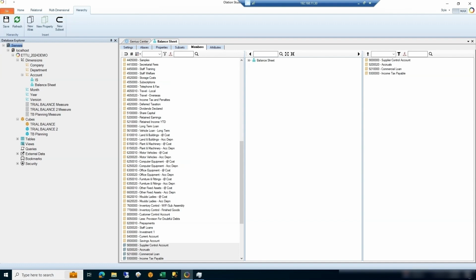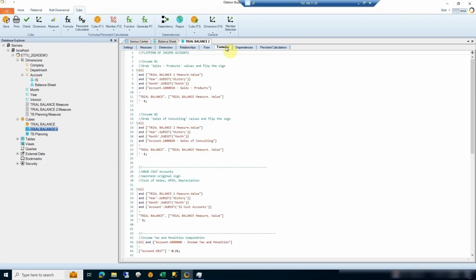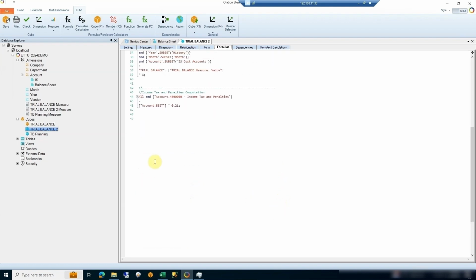So to proceed with the exercise, let's go to the Relation Studio. Then in the Database Explorer pane, let's double-click on the cube, which is the trial balance 2 cube. And you can see this cube definition window open up. So let's go to the Formulas tab. Okay, so now let's just copy the formula from my notepad and ensure to paste it at the end. So let's just scroll to the end right here and then paste.